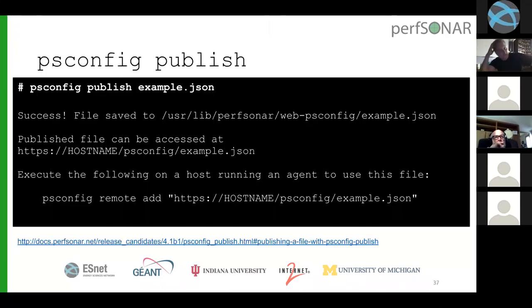So let's just look at an example of the psconfig publish command, which was option 2 that I talked about. So let's say we have this file example.json. What I can do is run psconfig publish example.json, and it'll validate the JSON to make sure everything looks good. If it doesn't, it'll tell you so, and it'll throw an error back, trying to give you a pointer to what it thinks is wrong with the schema. But if everything looks good, it'll give you output like this, and it'll say file saved to this directory here. And then it'll say the published file can be accessed at this URL.